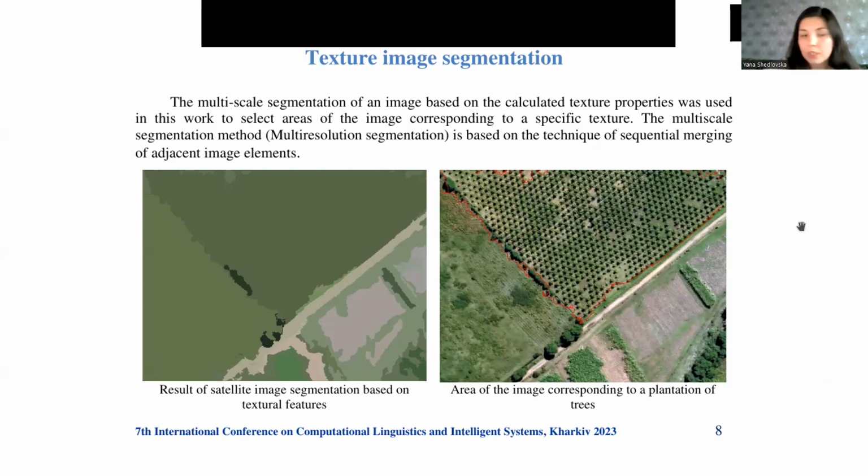At this slide, you can see the result of image segmentation on the basis of textural features and the delineation of the area which corresponds to a tree plantation. The region of interest was found using supervised classification methods of image processing.